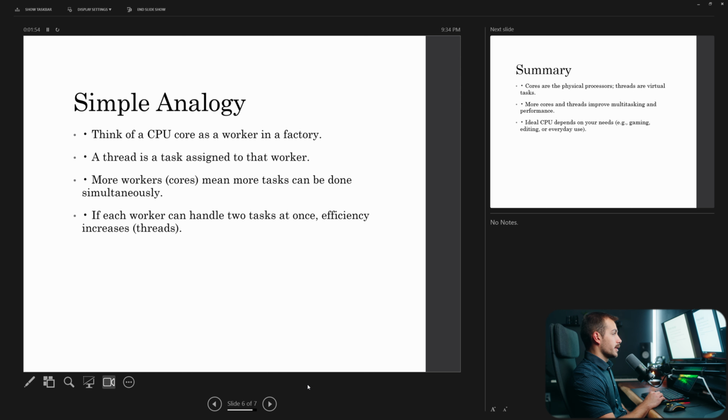Now, here's an analogy that we have written down for you guys. So you can think of a CPU like a worker in a factory, and a thread is a task that's assigned to the worker. The more workers, cores, mean more tasks can be done simultaneously. And if each worker can handle 2 tasks at once, efficiency thereby increases.